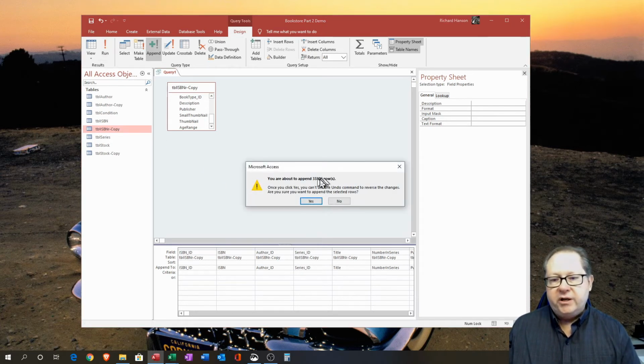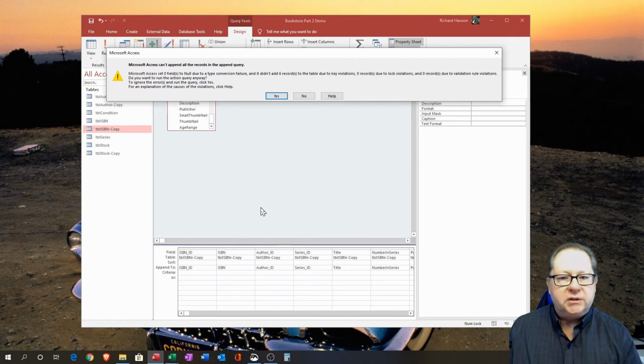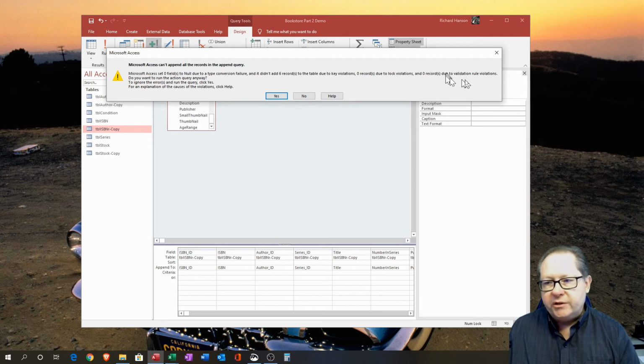Now, we're going to try to put those 33,000 rows in there, but when we do, we get this error message. Now, this error message is important. It says Access added 0 fields due to null due to type conversion failure. Okay, fine. Here's where we find a number of records that didn't add to the table due to key violations. And what that's really telling you is that there are 6 records that did not meet referential integrity. So a key violation is also a referential integrity violation. And the rest of the records, it just says 0 records on the rest of the different options. So this appears to be a canned statement, whether you have an error due to lock violations or an error due to validation rules, whatever.